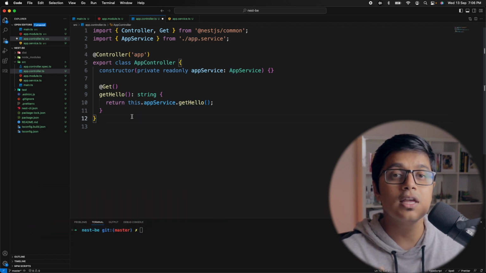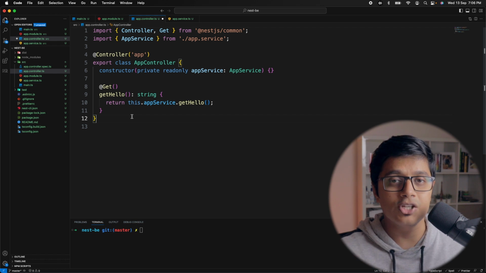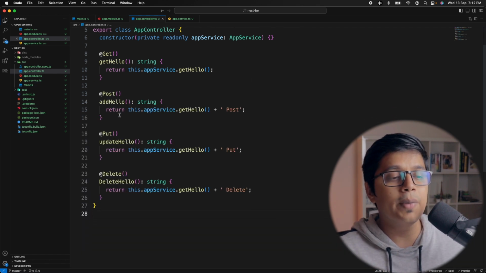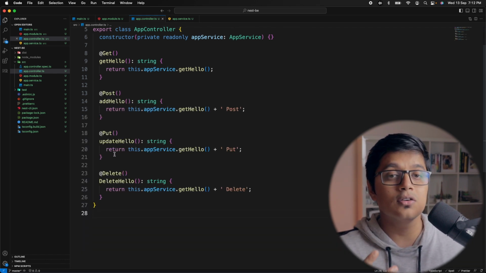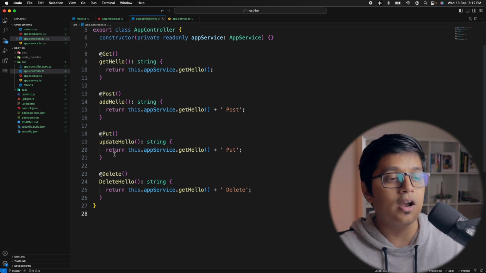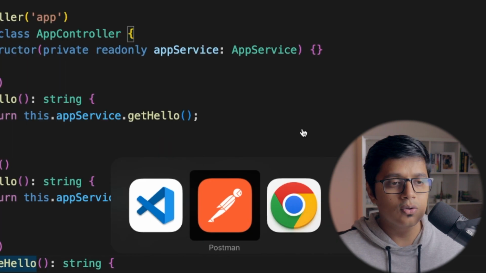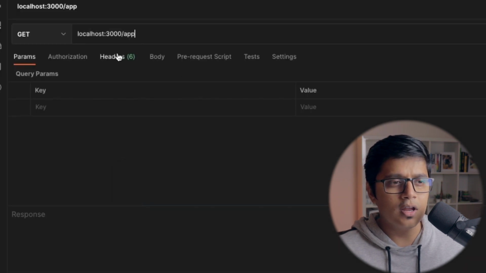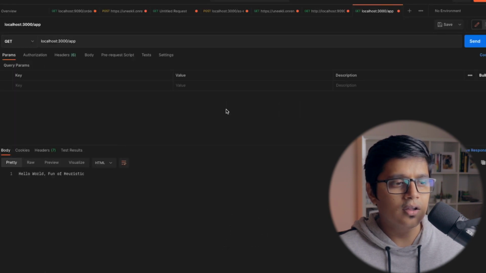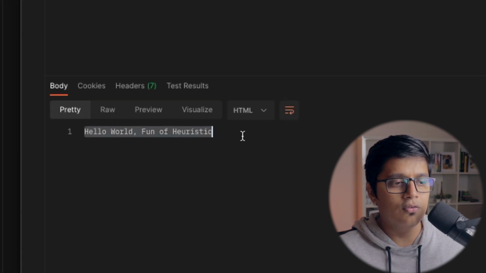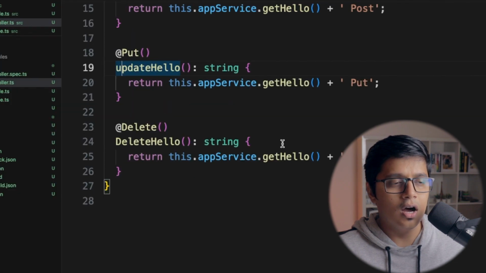Similar to this, I will create some methods with other HTTP verbs. I have added some methods which you can test for different HTTP verbs: hello, update, and delete with their respective HTTP verbs. Now if you go to Postman, this is a get call, and if I just hit send, we get hello fun of heuristic, which is just our get call.